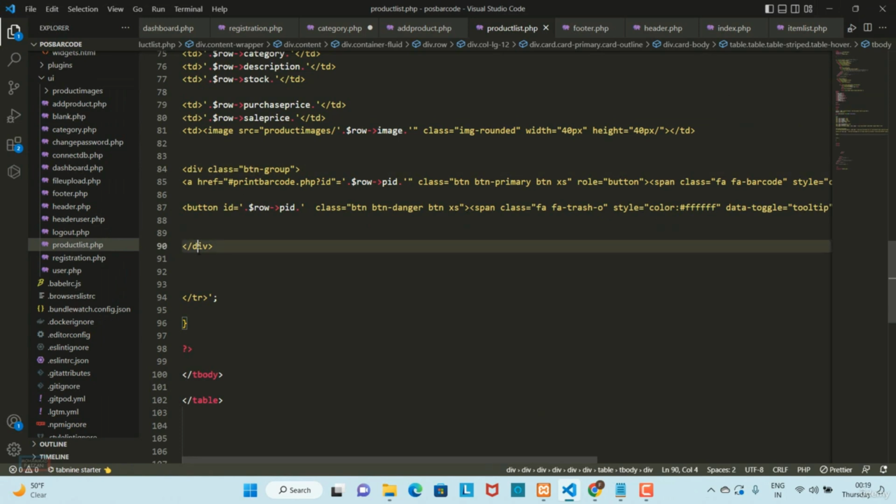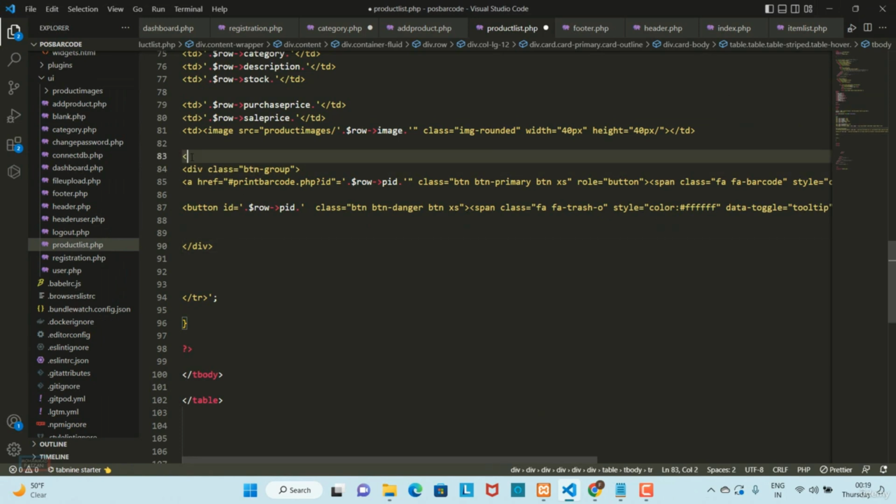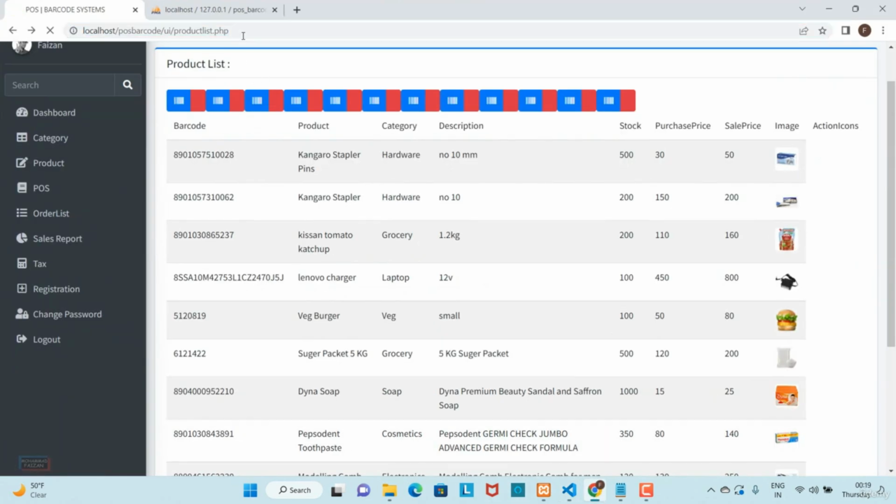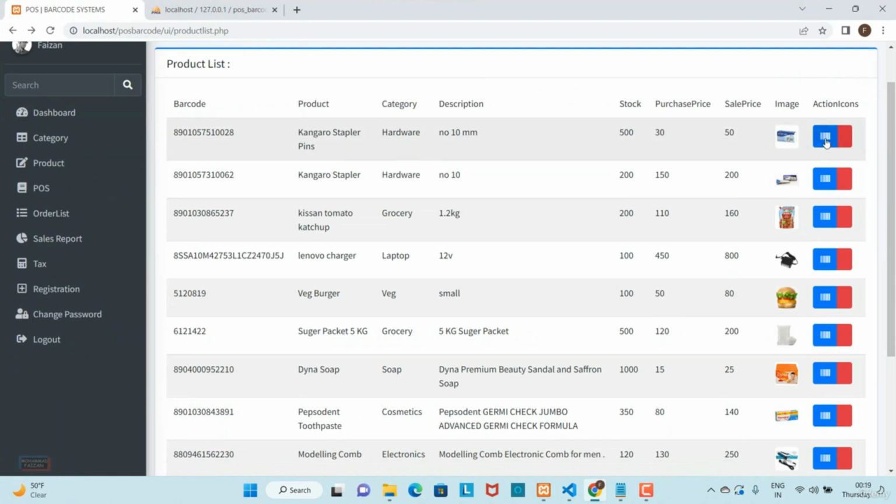Okay, so we need to add here a td tag, and after this division I need to add again our close td tag. Okay, now let's save and see the output. Refresh our file. Perfect, you can see here. Okay, this button is for the barcode and this is for the delete.